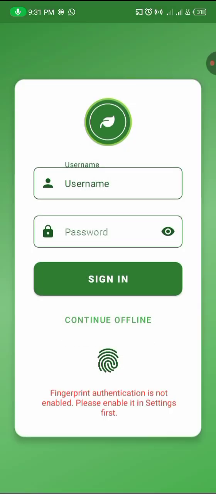Then you can also log in with your fingerprint if your fingerprint is enabled. If you observe, when I touched it, it shows fingerprint authentication is not enabled. Please enable it in settings first before you can actually log in with fingerprint.